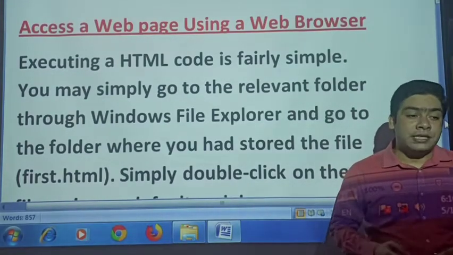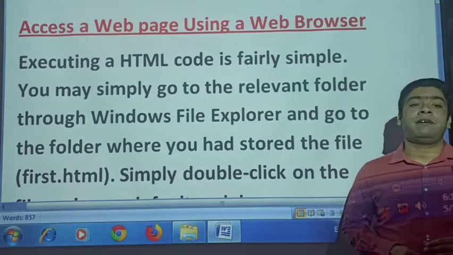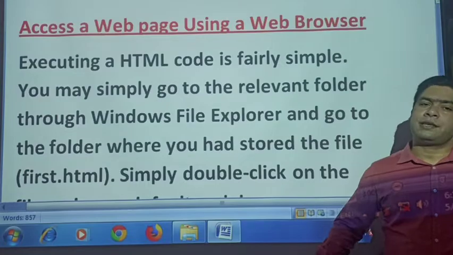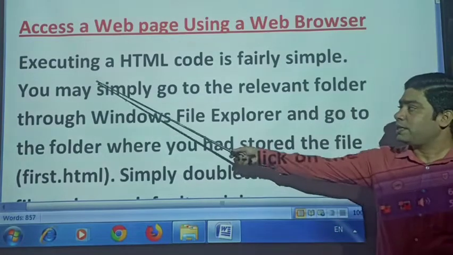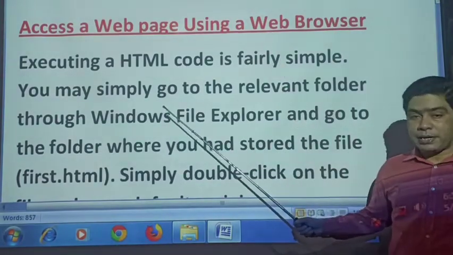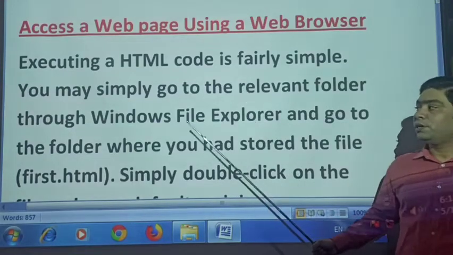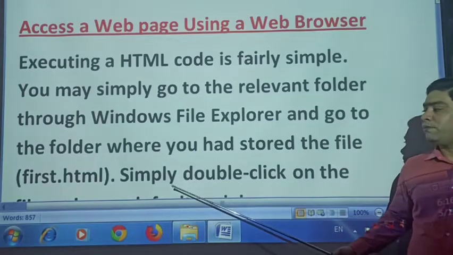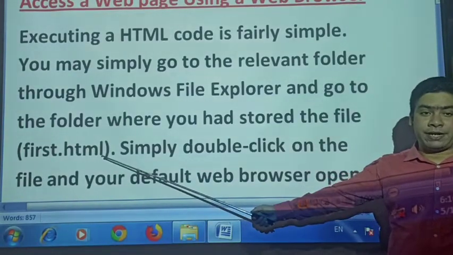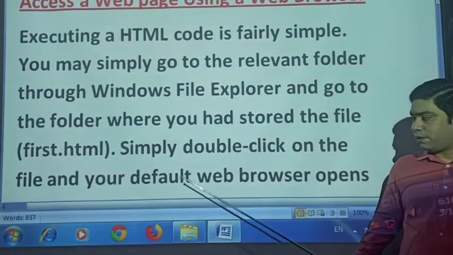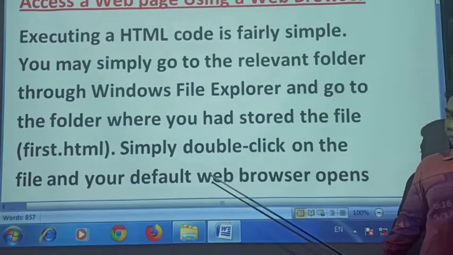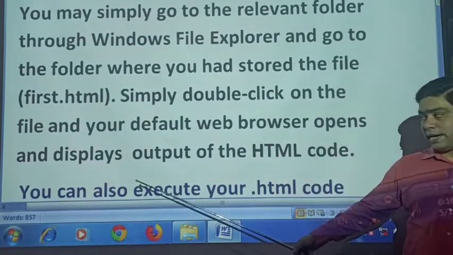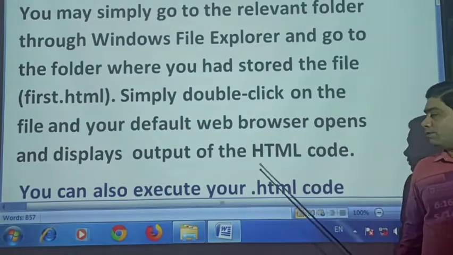Now where do we open our web page to see whether it is working or not? For this we use a simple web browser. Executing an HTML code is fairly simple. You may go to the relevant folder through Windows File Explorer, the folder where you stored the file first.html, as in our example. Simply double click on the file and your default web browser opens and displays the output of the HTML code.